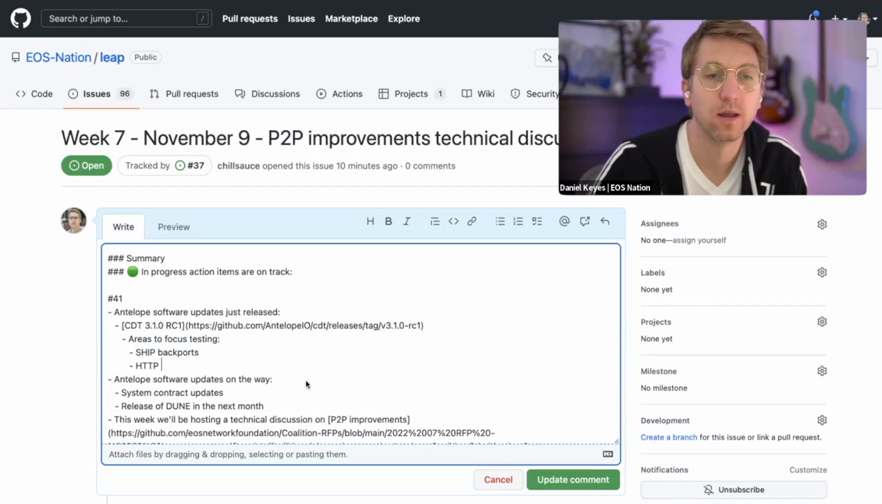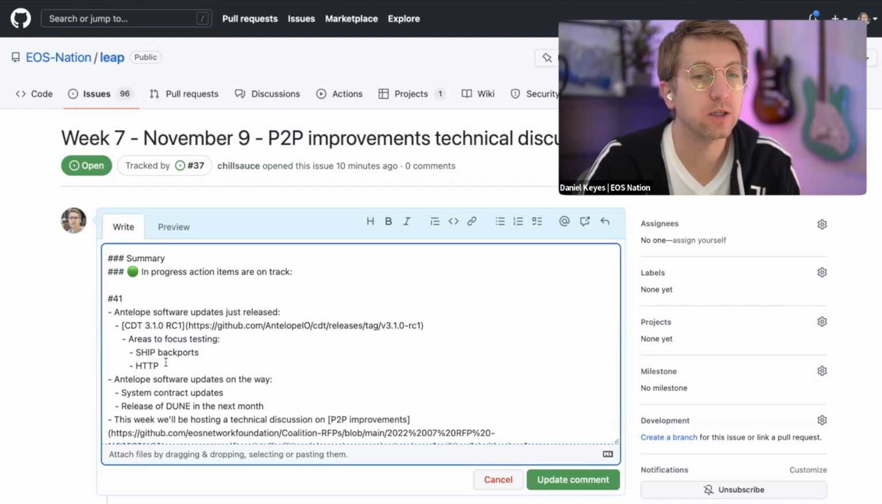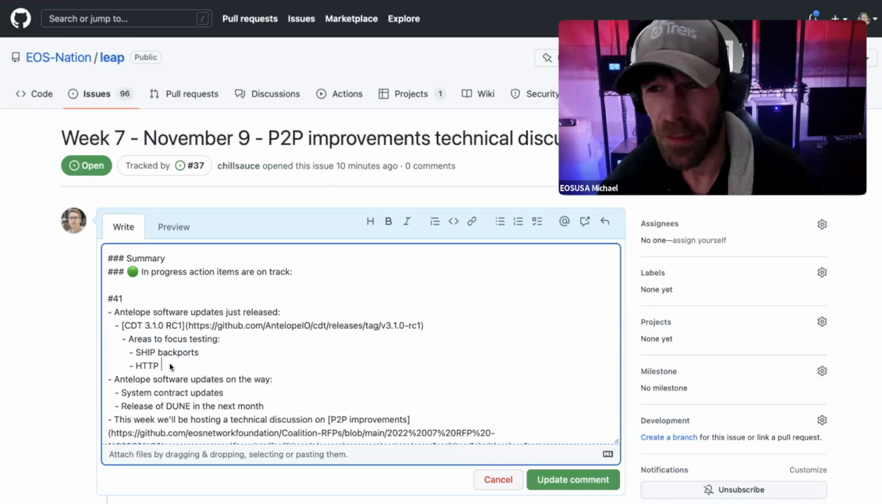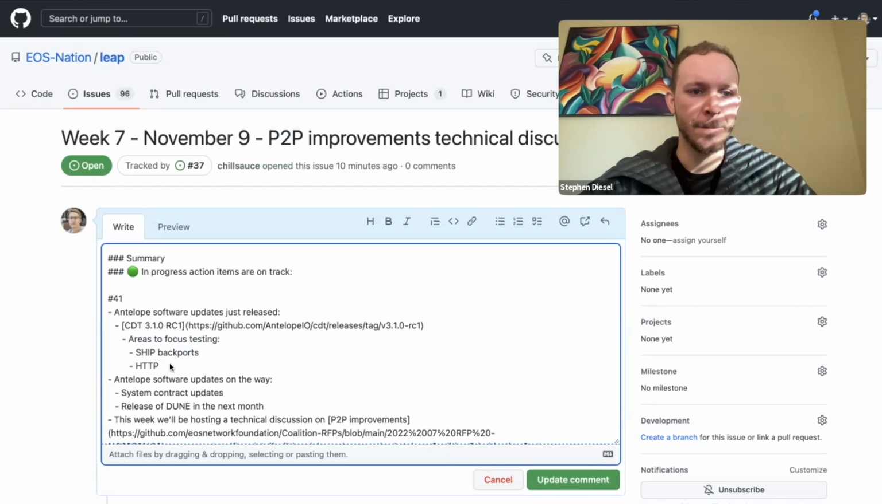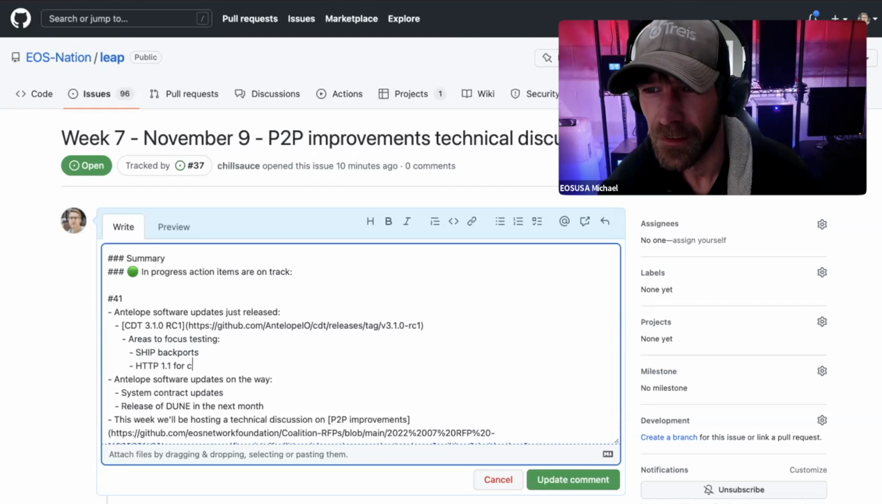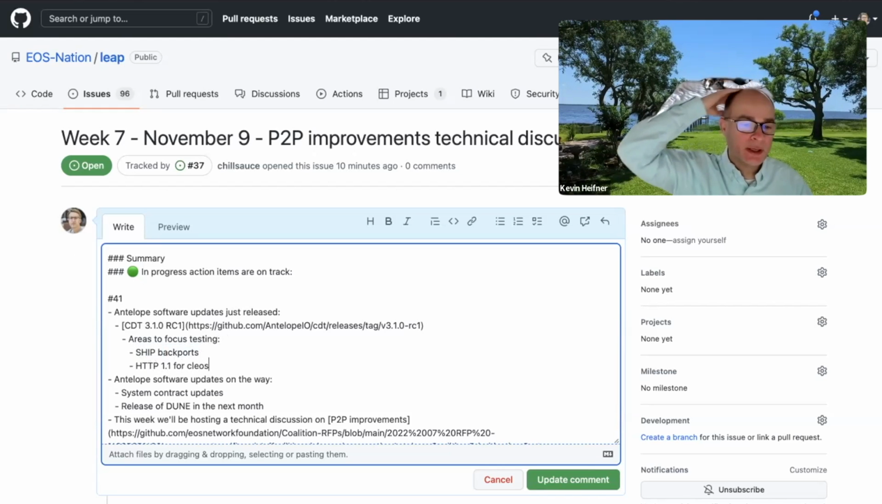Unmute myself there. Ship backports and HTTP. Anything else I could add there to this bullet point to make that more clear? V1.1, I think, is what he said, right? Yeah, that's correct. Yeah, or cleos. Yeah, we have cleos. We have a complete new implementation of the HTTP plugin within the 3.2, and so getting some testing around that. Just make sure that there isn't any strangeness when you're hitting any of the API.